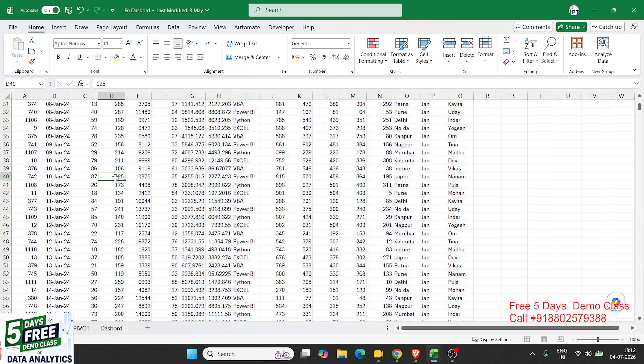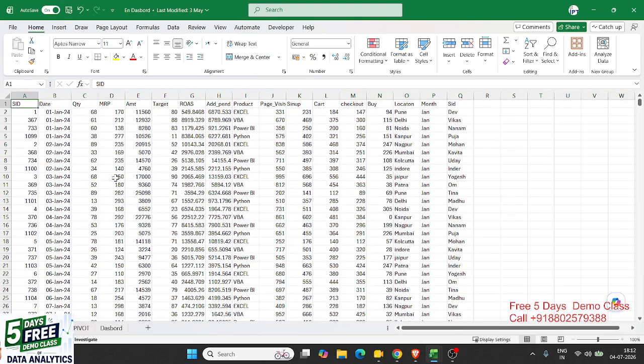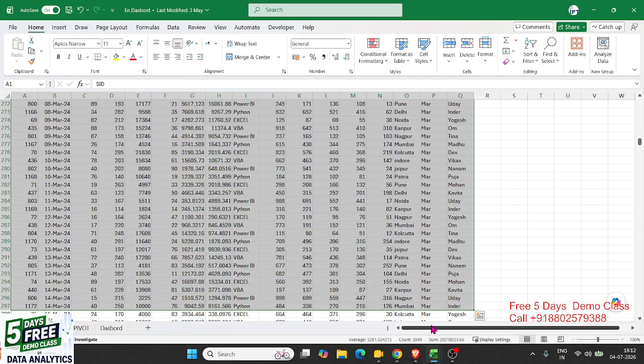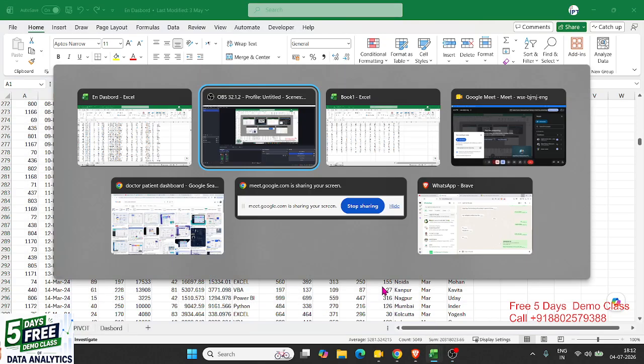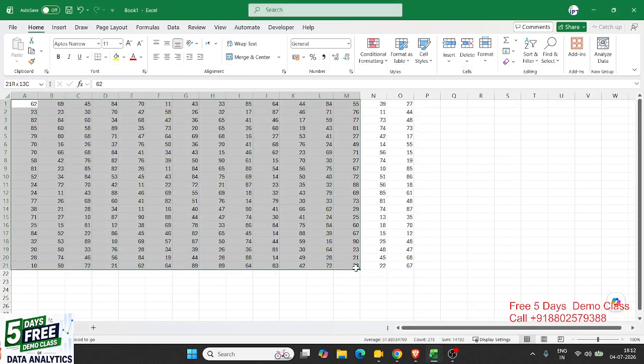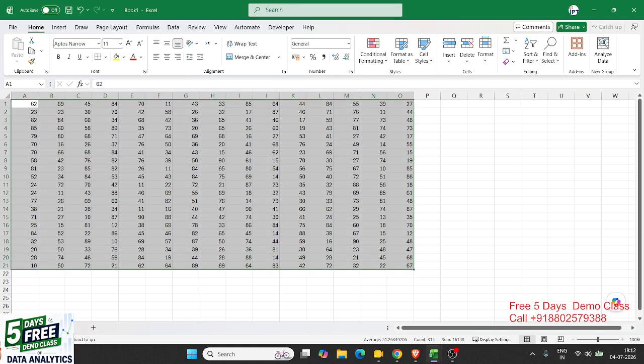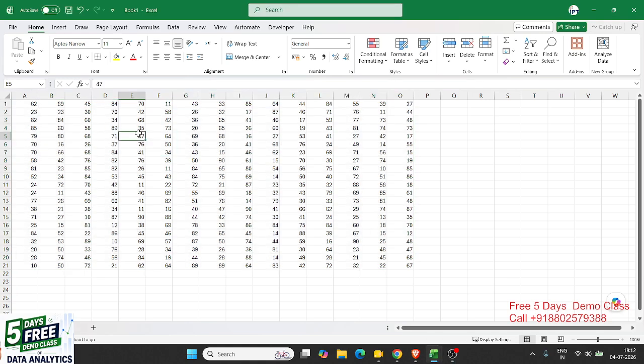Just like this, this is our data, and I have tried to select it. You can see it takes a lot of time. If you select the data by mouse, we have a problem. Small data is okay, but if you have large data, you have a problem.